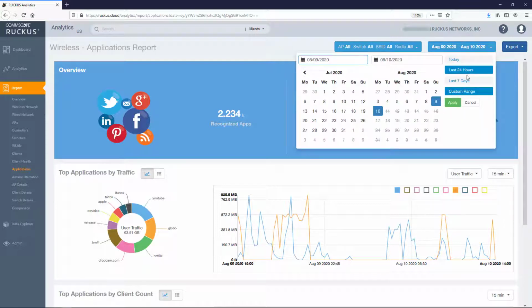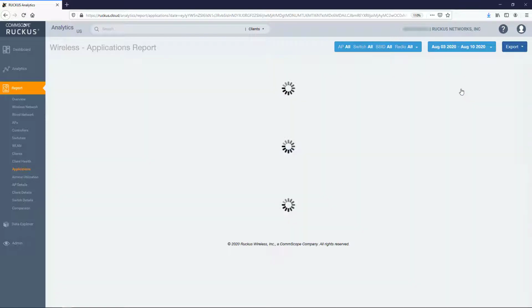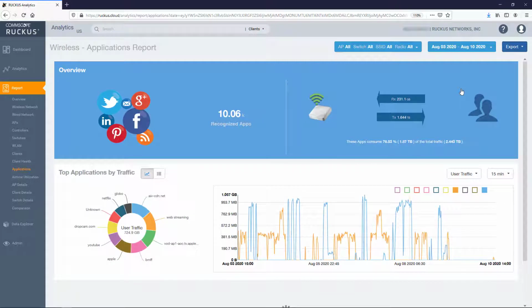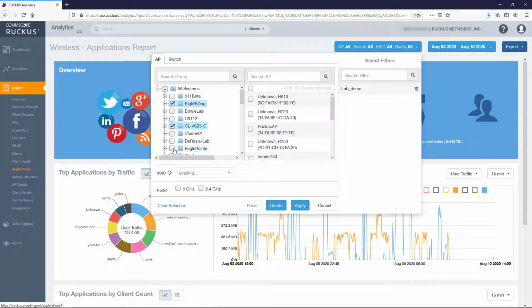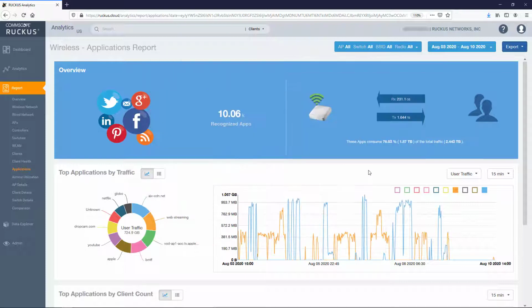As with most reports, there's the time selection field, which allows you to determine the time span of the data represented in the report. And next to that is the filter selection field that allows you to select the devices to include in the report. These fields are covered in detail in a separate presentation of this video series. Now let's look at the various tiles available in this report.